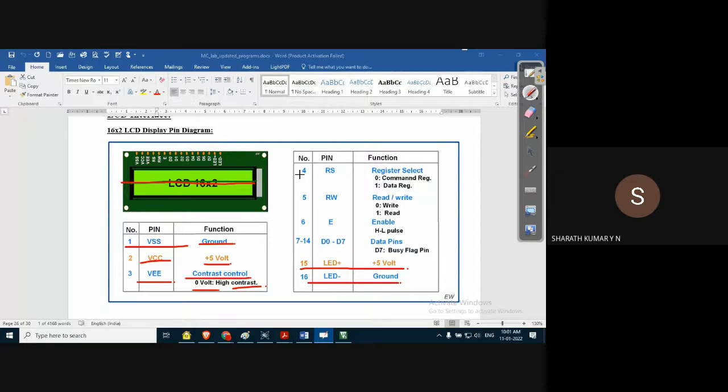Very simple. Pin number 4, RS, register select: 0 for command register, because to this LCD display we will send both the command as well as data. Command is to control the operation of the LCD display, data is for the display purpose. So this memory of the LCD display can be used as a command register or as a data register. Once it is sent with 0, it is used as a command register. Once it is sent with 1, it is used as a data register.